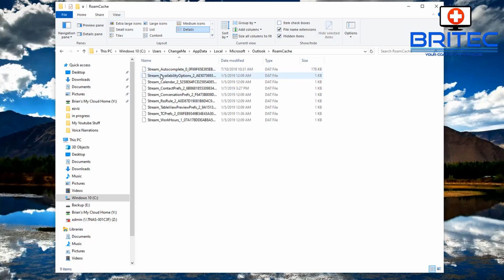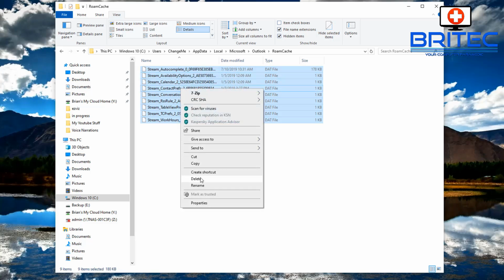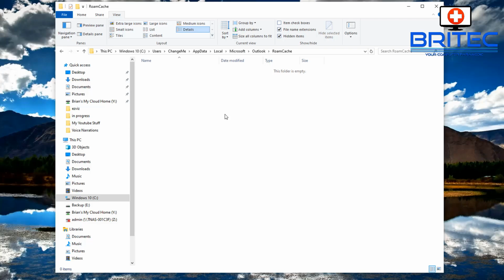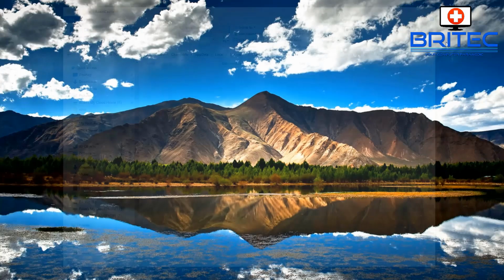Go inside here and you'll see a bunch of files in here. Yours may be a lot bigger than mine. Just delete all these files. It won't hurt, and it's just going to clear all that cache out of there. There we go. That's done. So once we've done that, we can close off that there.